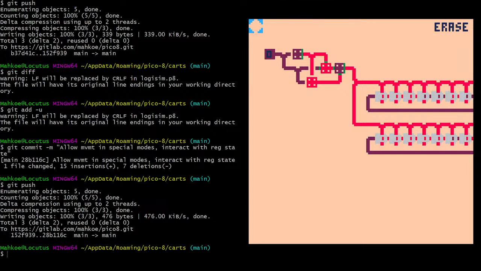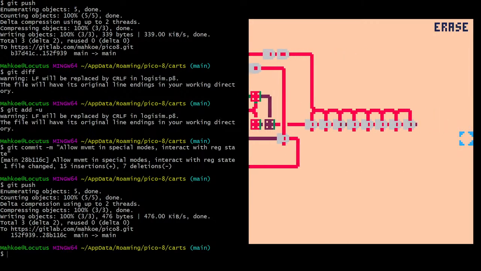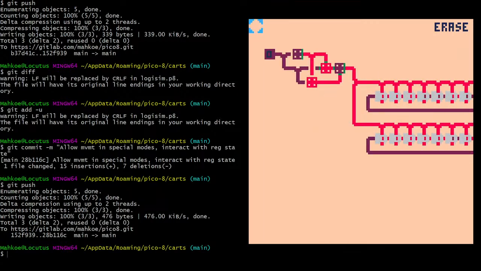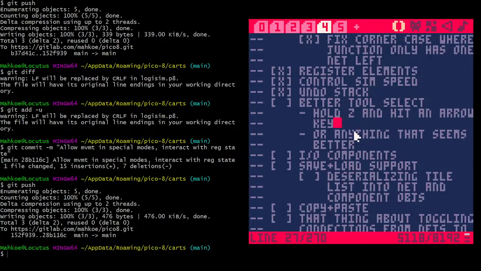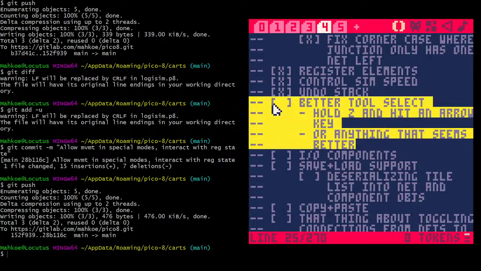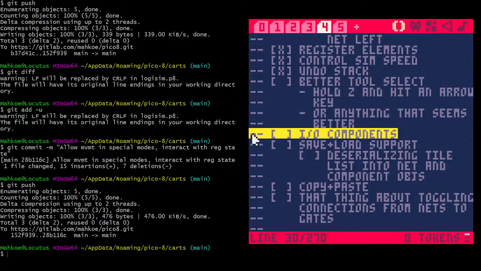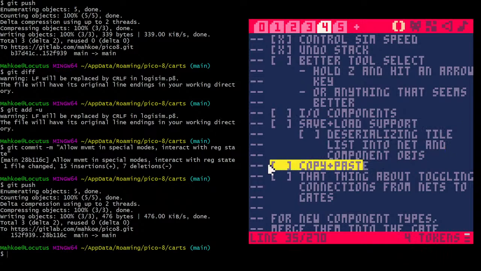Where last we left off, we made this neat little adder that works. Don't know what else to say. Let's take a look at our to-do list here. This, I'm still not really sure how to do that. This we can brainstorm in a second. Oh yeah, copy and paste would be nice, or even just the ability to drag stuff.